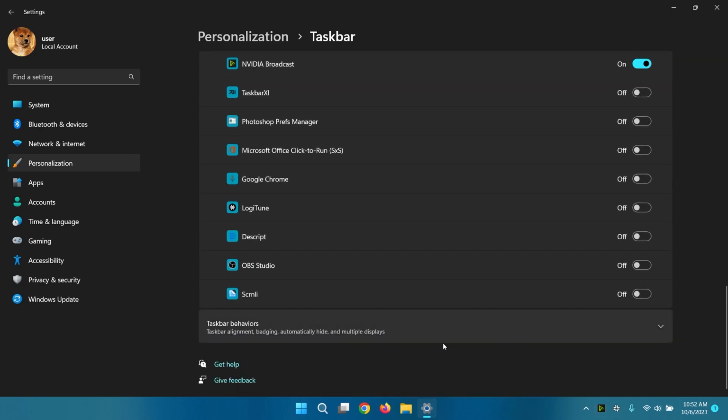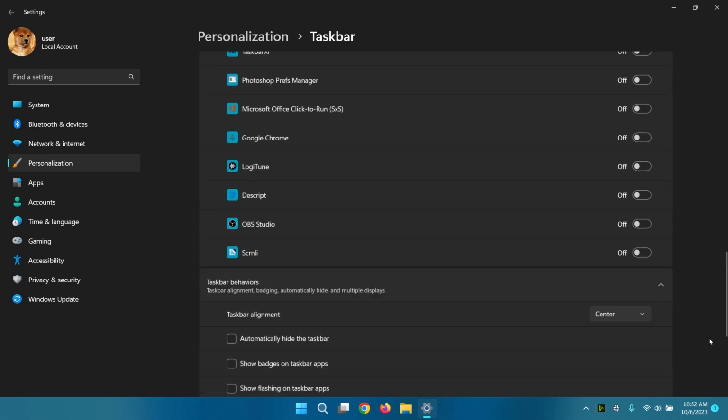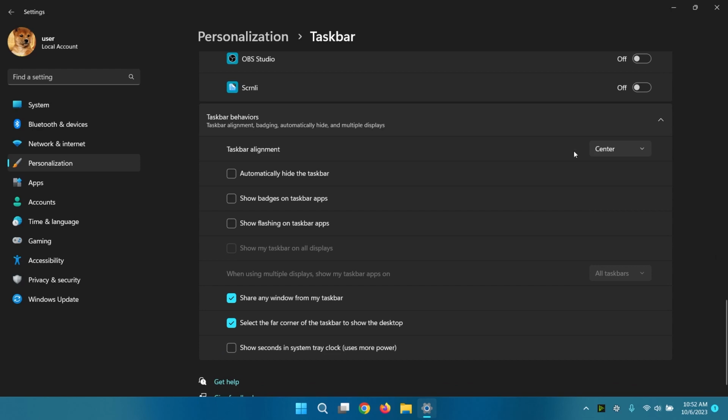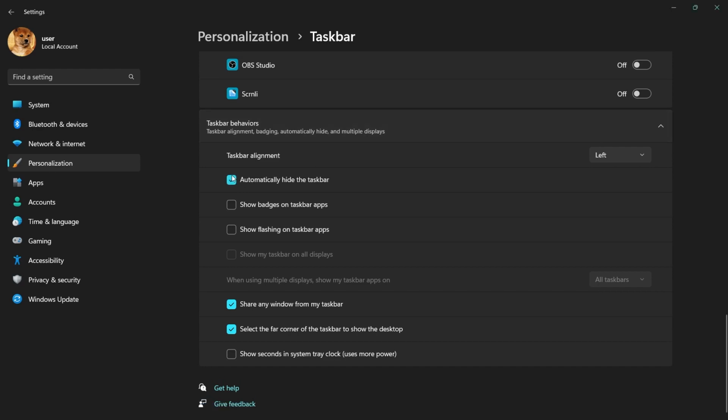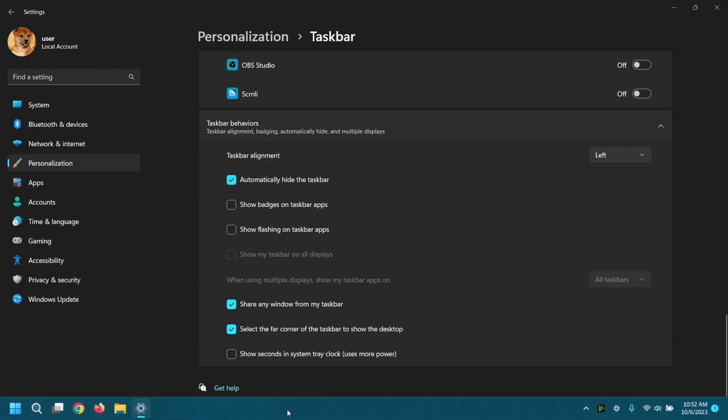Click Taskbar Behaviors. The default alignment for the taskbar icons is center, but you can change it to left if desired. The taskbar also has an auto-hide feature. Enabling this will auto-hide it when it's not in use. Simply move your cursor to the taskbar's location to reveal it.